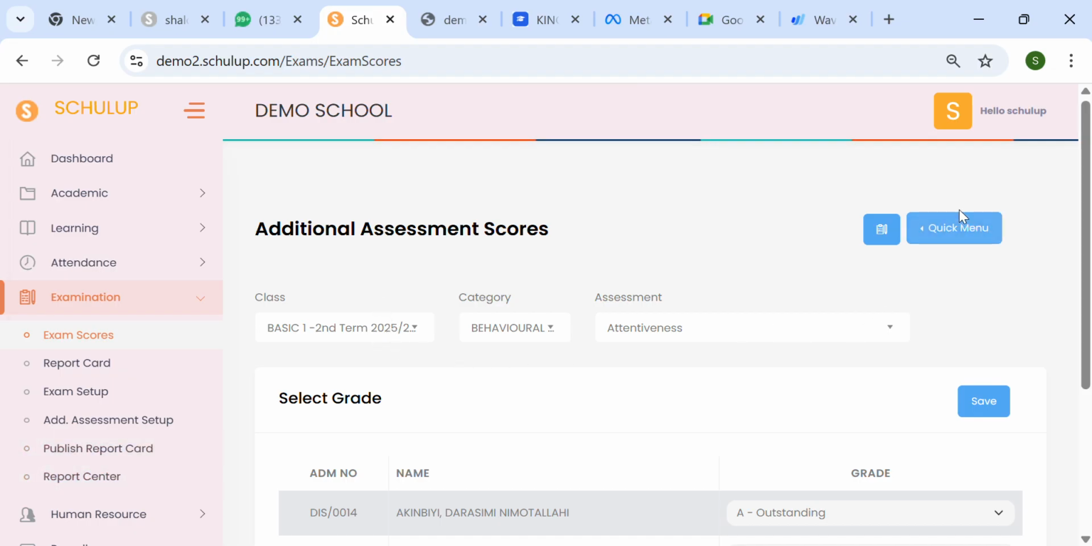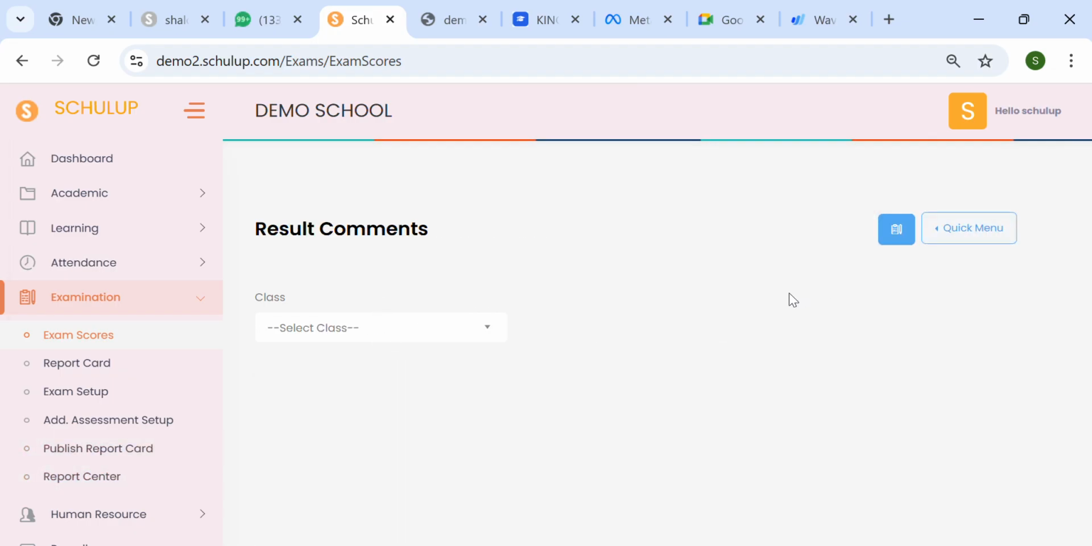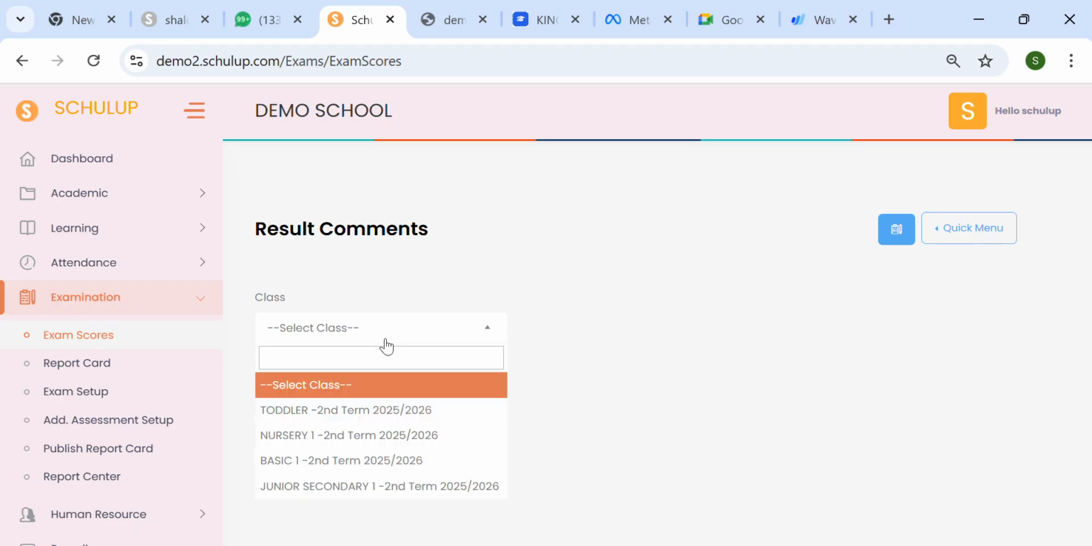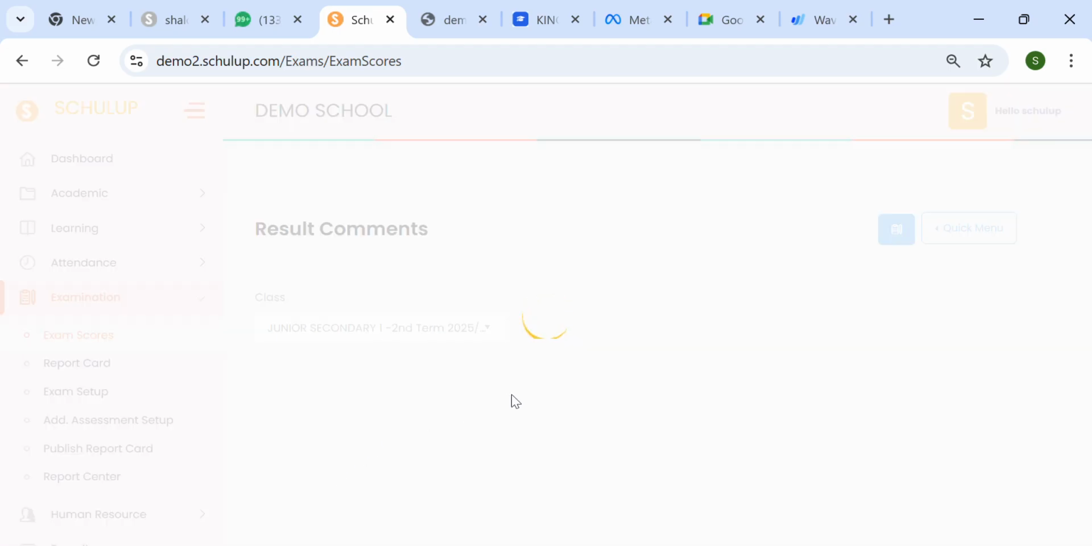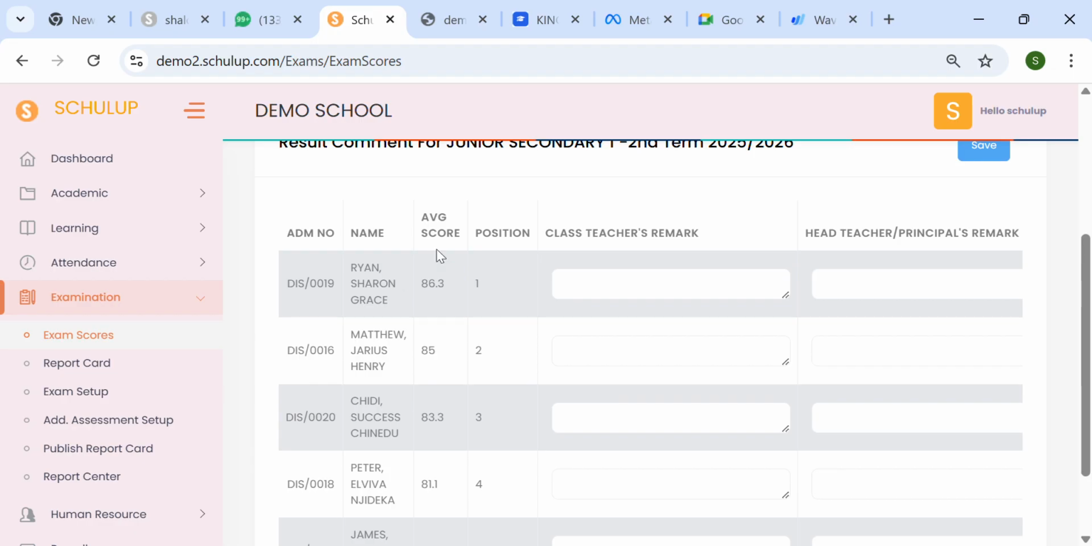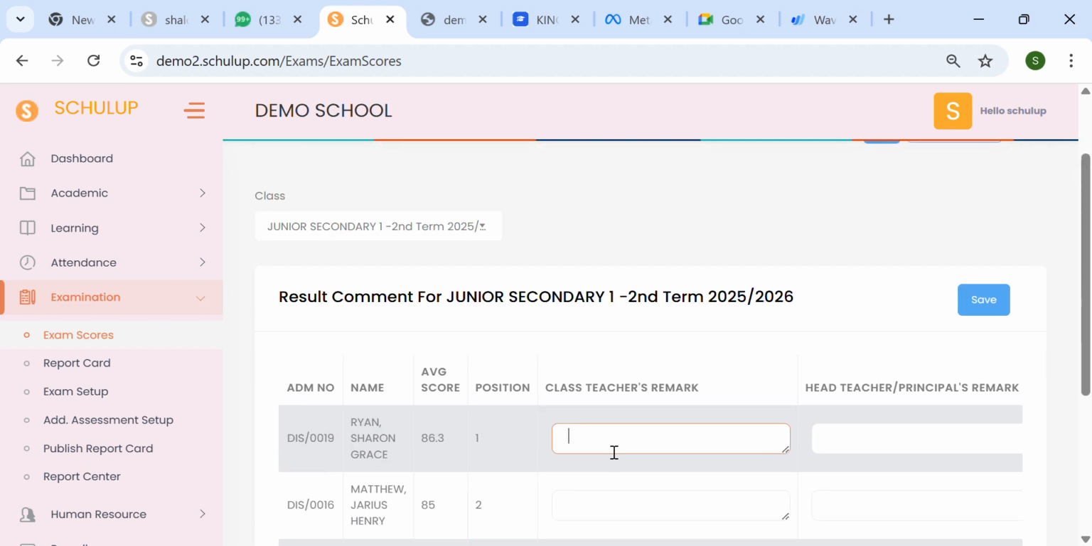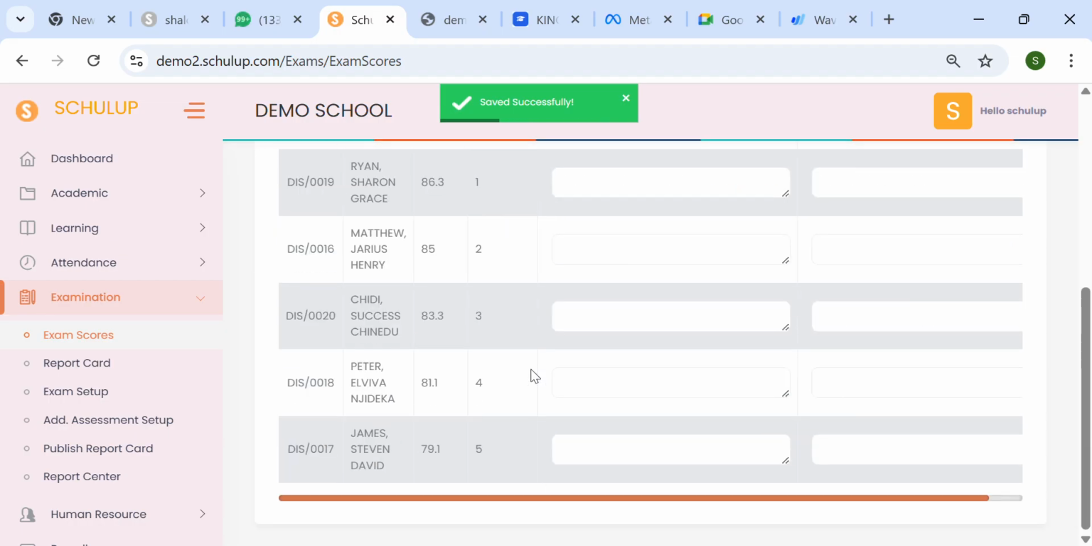Then once they are done with that, they now go over to result comment, where they just have to insert the comment based on the averages and the position of the learners. Okay, so the system does the computation of the total and arranges the learners from the top performing child to the least performing child, and the teachers will just do the comment here, and once they are done, they click the save button and their results are ready. With just those few things, the results are ready.